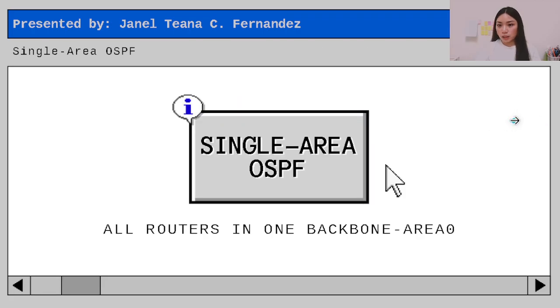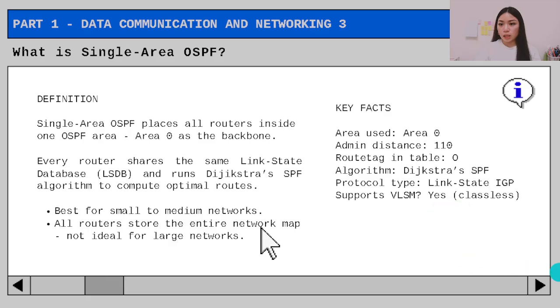So first, our first topic is single area OSPF. This is the foundational form of OSPF, and it is exactly what we will use in our hospital network topology. So let us understand what it is, how it works, and why it is the right choice for our scenario. So what is single area OSPF?